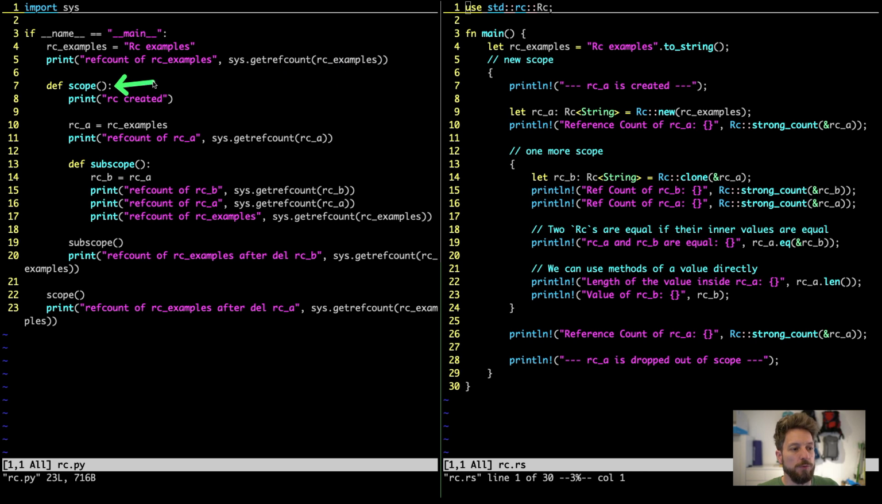Then we create a scope. In Python, I have to use nested functions. In Rust, I can just use the curly braces to create scopes. And in here, in our scope, we would then just assign rc_a to our examples variable, and we can then get the reference count for that one. And in our subscope, again, we do the same trick. We assign it to another variable, do some stuff with the variable. In our case, it's really only getting the reference count.